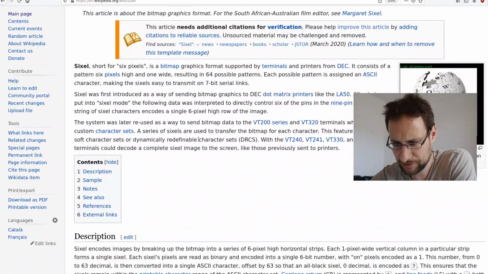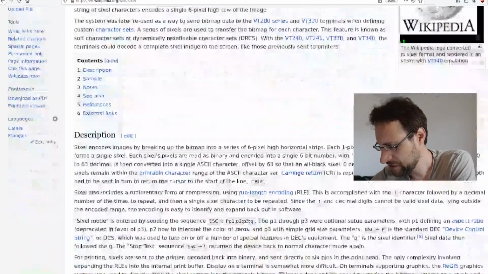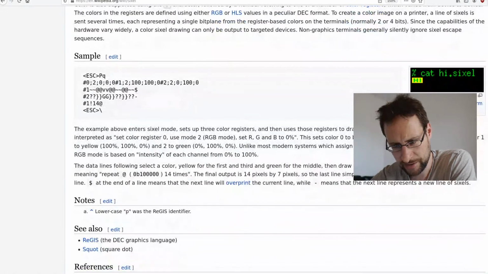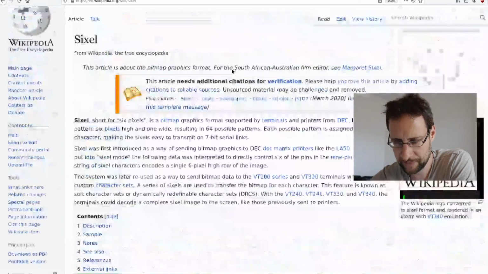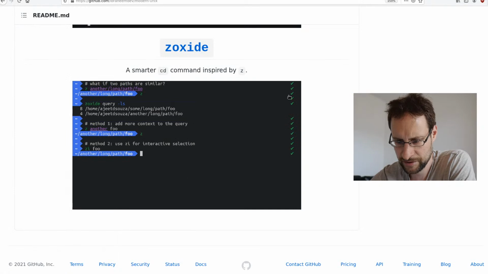Last but not least, this six-pixel support stuff for terminals. Here's the Wikipedia logo rendered on an xterm with VT340 emulation. That could potentially be much cooler than this icon stuff. Maybe someone has done that already, rather than this icon font, which is a little bit annoying.